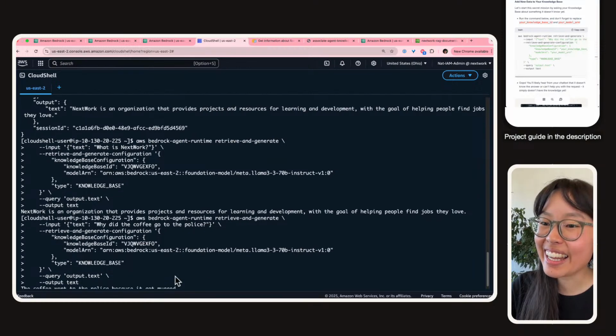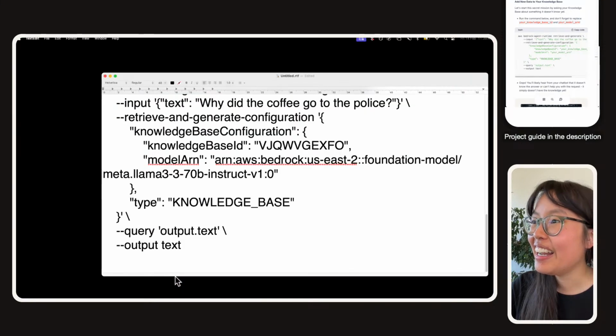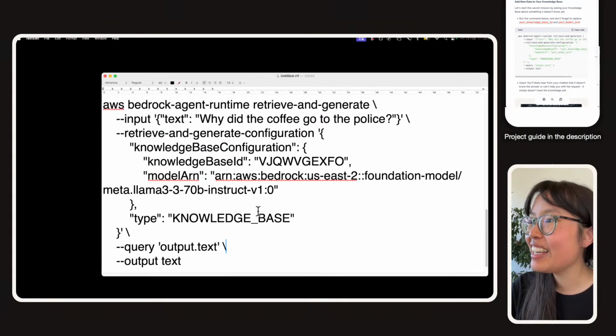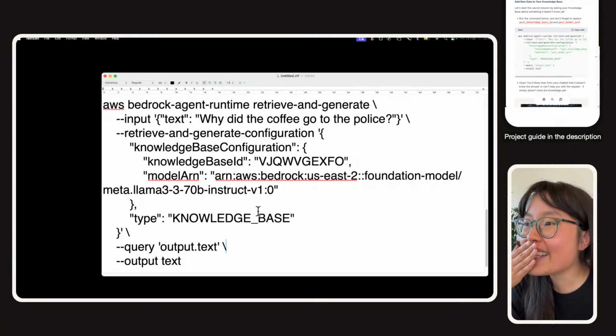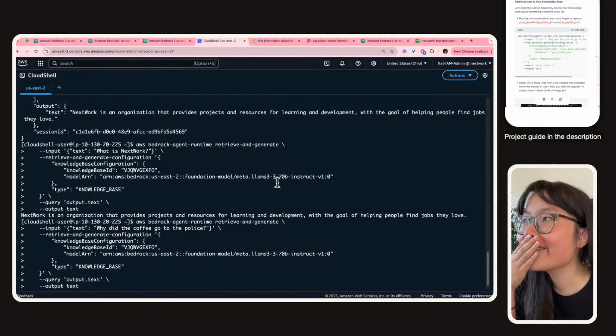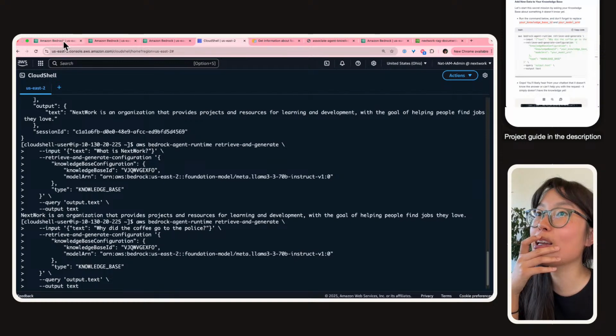I just realized that it gave the right answer. It gave us a spoiler. How did you do that? My knowledge base ID. It's all coming together. It's all coming together.